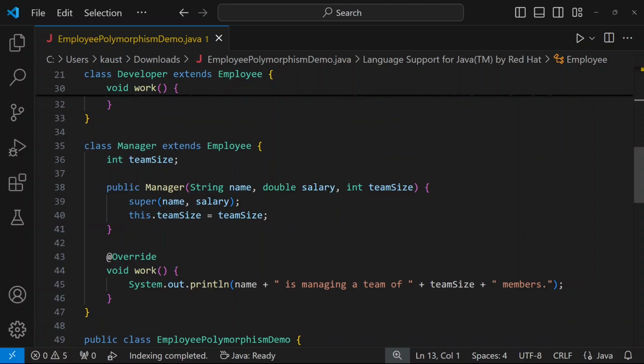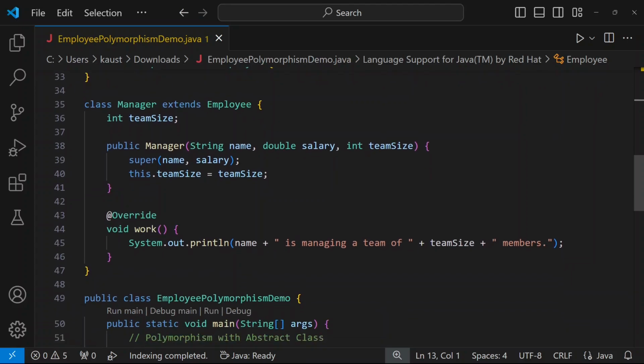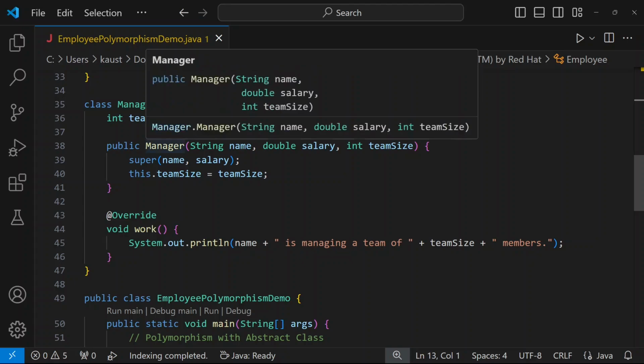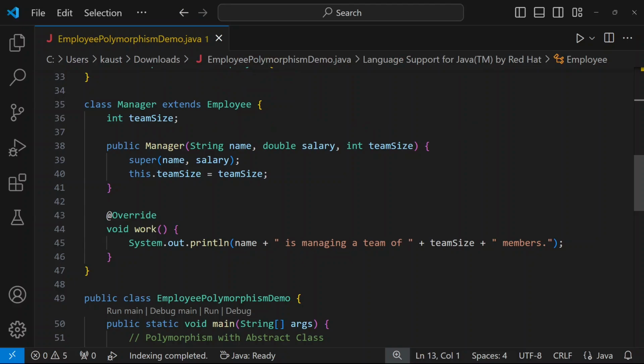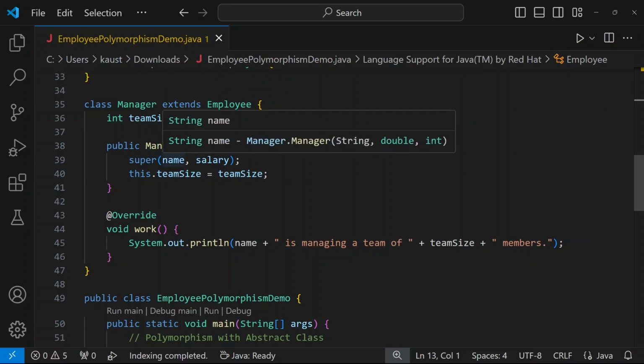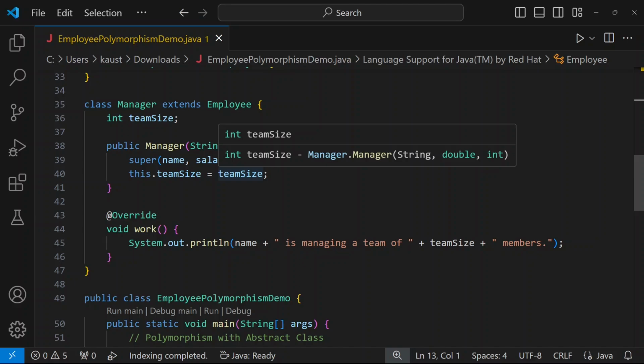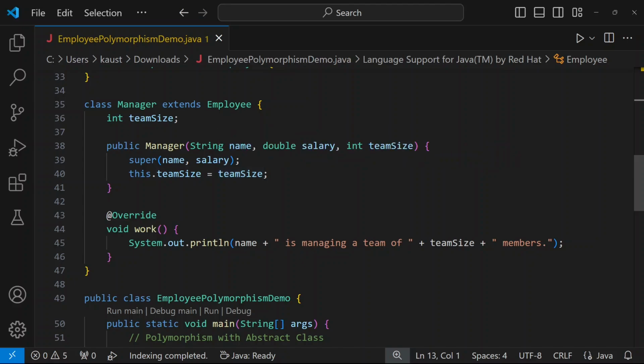Now, managers are also employees. So class Manager extends Employee. In the case of Manager, in addition to name and salary, there is a team size attribute. The Manager constructor will take the name, salary, and team size, pass the name and salary to the superclass constructor, and initialize the team size itself. Then we'll override the work method, and in the work method, what will be printed is that the employee name is managing a team of team size number of members.